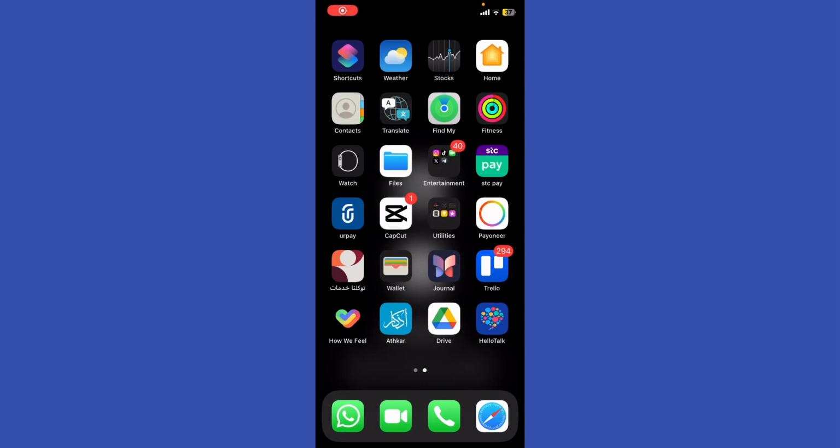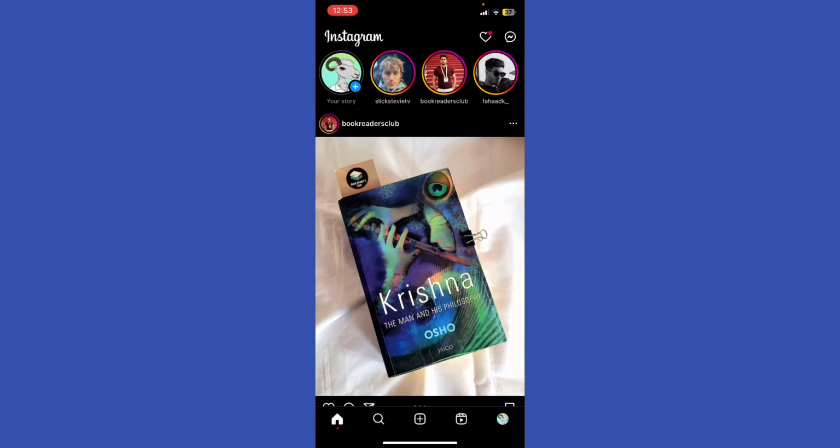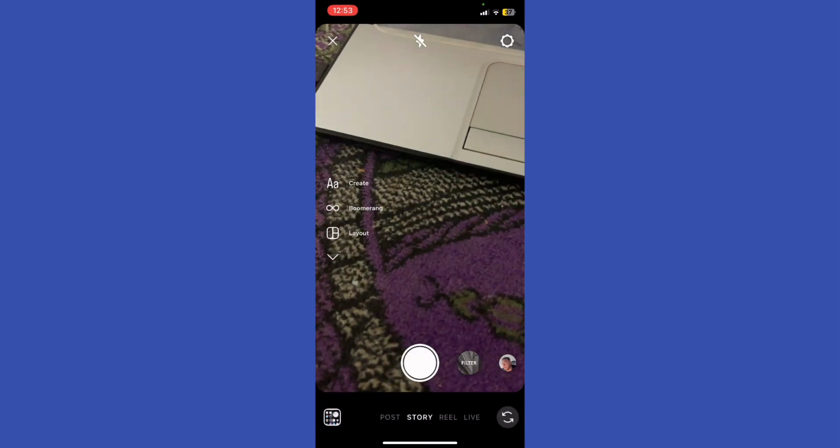How to put a white background on Instagram story. So first of all, what we need to do is open up the Instagram app. And what I'm going to do here, of course, is add the story. So I'm going to click right here, the plus button at the top left.